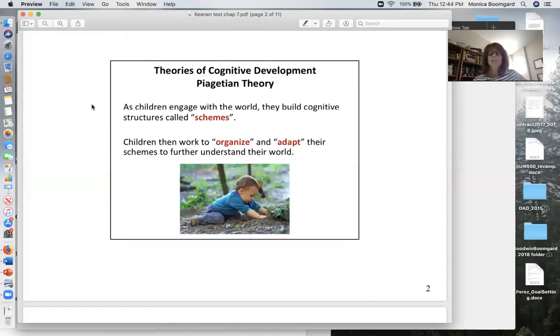When you look at the Piagetian theory, it's a way in which children build their cognitive structures through schemes. In other words, through generalizations. And then they go out and organize and adapt their thought processes and further understanding of the world as they bring new things into those schemas.